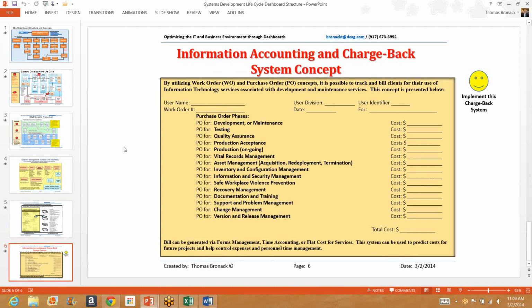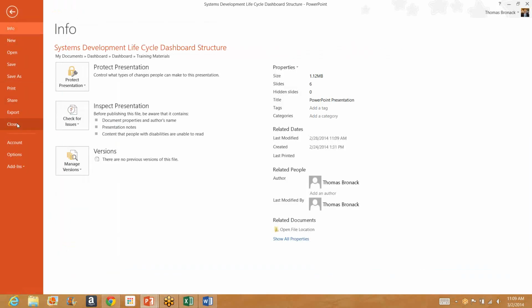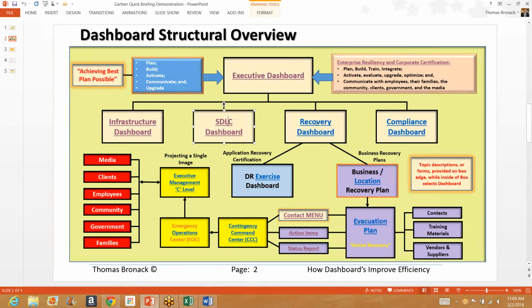A chargeback system would be that when they make the request, they make the request as a work order, and all the work that's done is done as a purchase order. You accumulate purchase orders to get a total and use that to charge back to the user. Now, this became an important issue because we had a lot of projects that were similar in nature, and this was a good way of judging how much that project was going to cost.